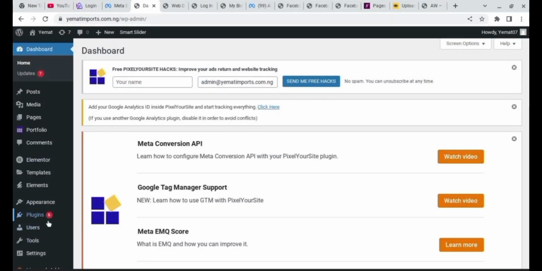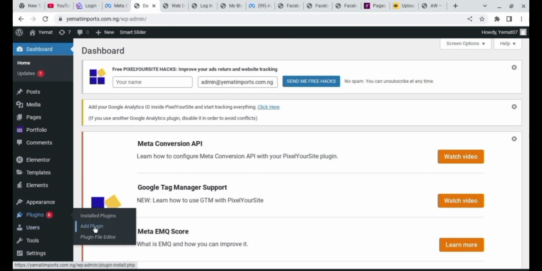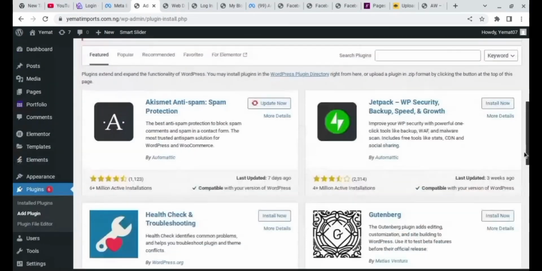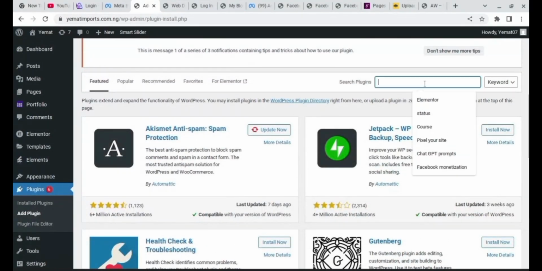So the first thing we want to do is to install a plugin, and we are going to add a new plugin. Click on add plugin under the plugins. Then we are going to scroll down, come over to search plugins here, and search for Elementor header.